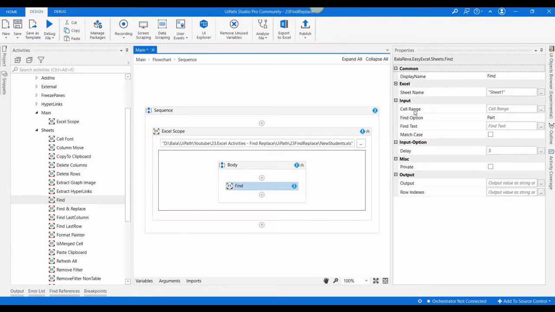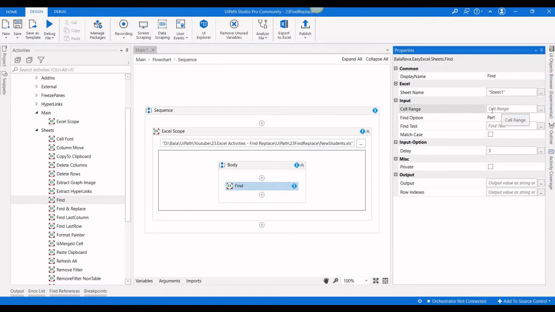Here, if you know the cell range, you can give the cell range, or otherwise you can just give double quotation empty. And the find option, you are going to search a part of the word or a whole word. First we will see the whole word, and after that which word you are going to find, and match case, that means if you want, you can select. Let us see the output.